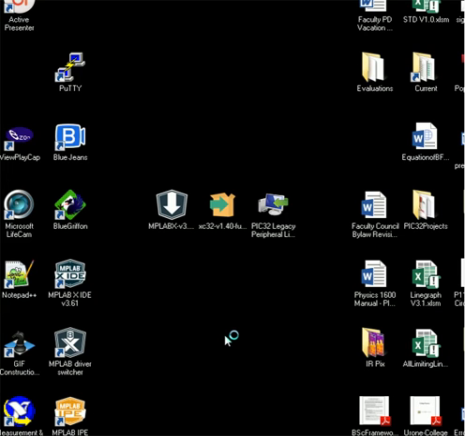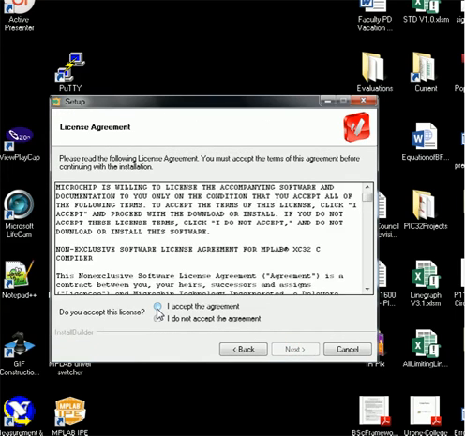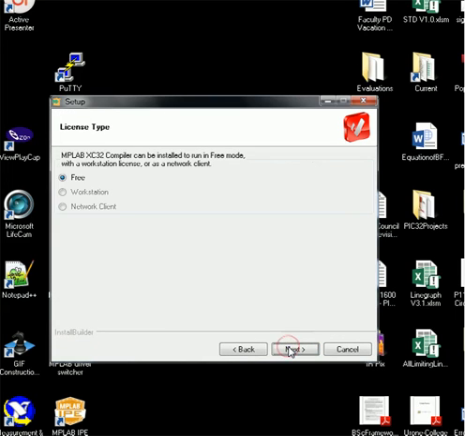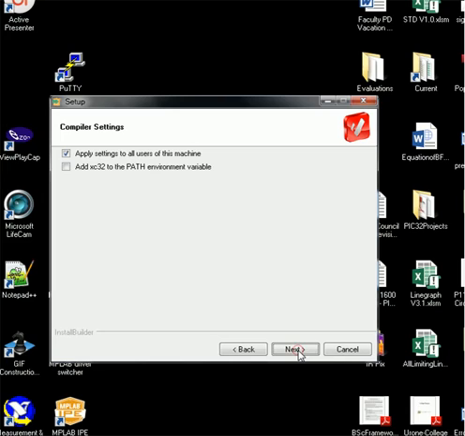Okay, accept the license agreement. All the software is free, but they do have licenses. It's the free version. Okay, install directory 1.4. You want to make sure you click on this. Right? Add XC32 to the path environment variable. Probably won't make a big amount of changes, but that should work. Probably on the Mac and the Linux it's a little different.